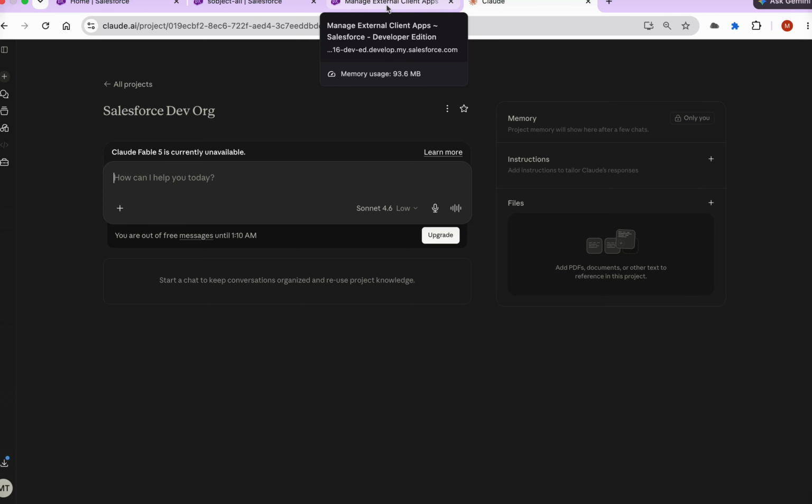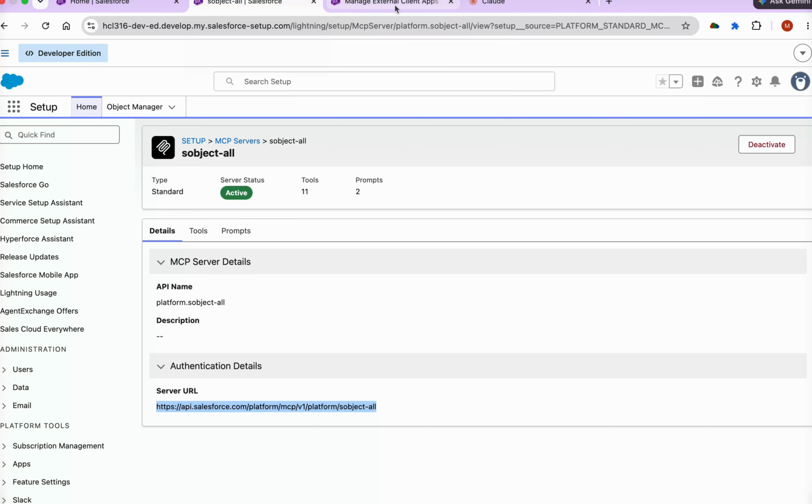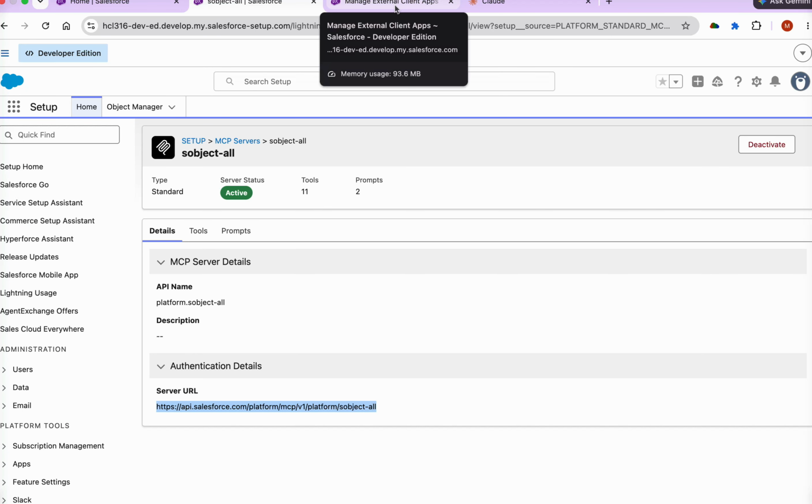These are the setup related things we needed to do today for us to be able to do all the setup on the Salesforce side and also on the Claude side, and connect Salesforce and Claude together. In next video we'll be going to do some demo. We'll try to fetch something, we'll try to do a query, we'll try to do DMLs, and we'll try to see how it actually works and how the real things happen.